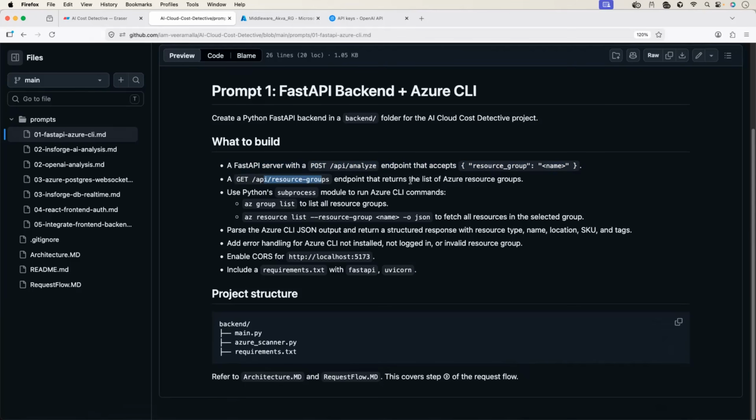a GET /api/resource-groups endpoint that returns a list of the resource groups. Okay, this is fine. Then use the Python subprocess module to run Azure CLI commands. You understood why I wrote this here in the prompt? Because we want to use Azure CLI.